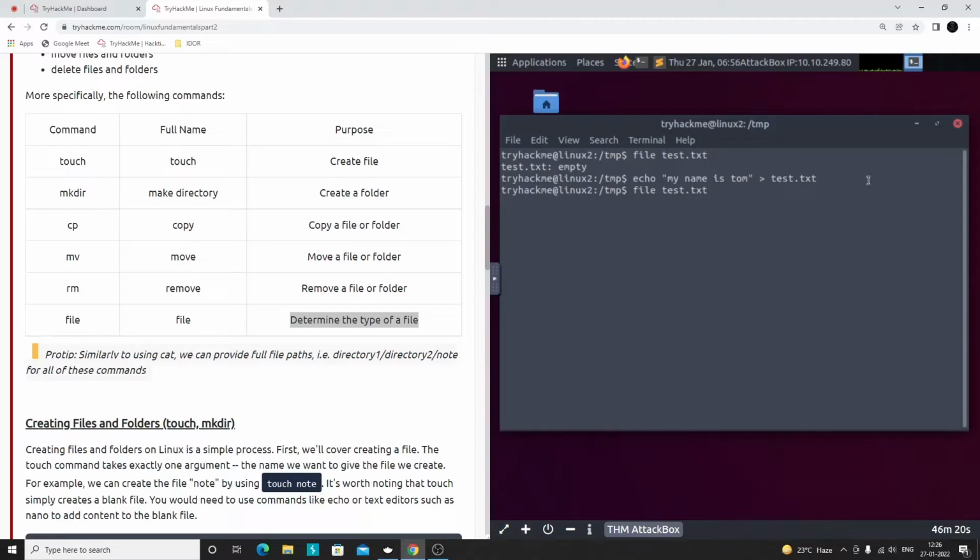So based on the content of this file, the file command will tell us what the type of this file is. When you run it now, you can see that the type of this file is ASCII text. This normally means it is a text file. So that's how you can use the file command.